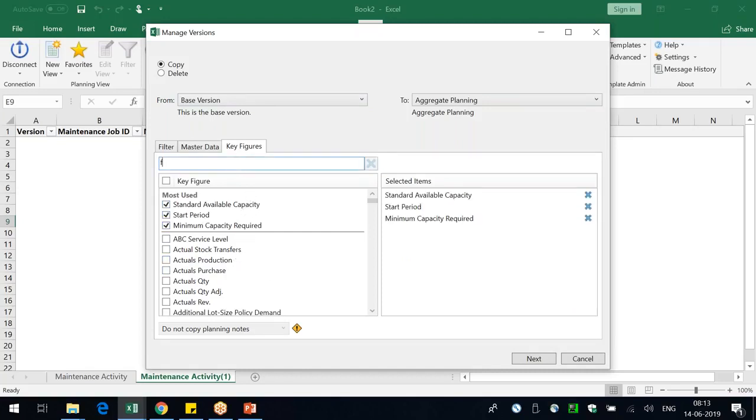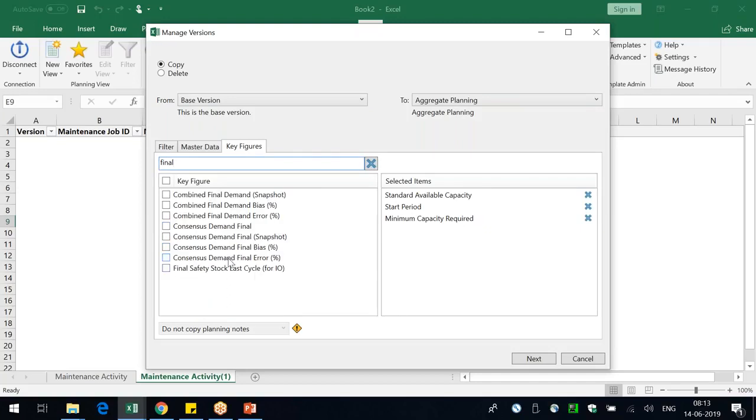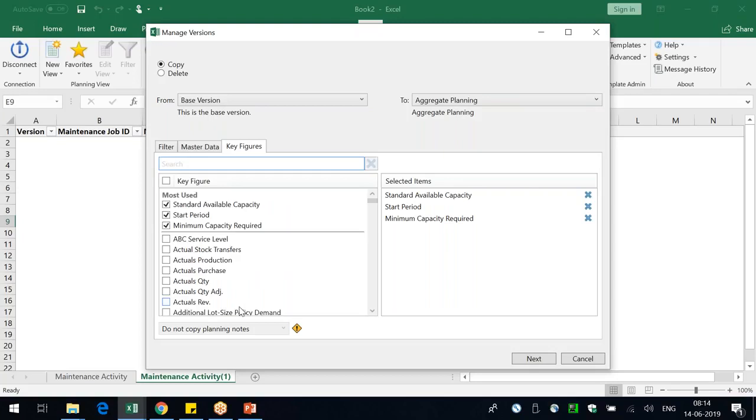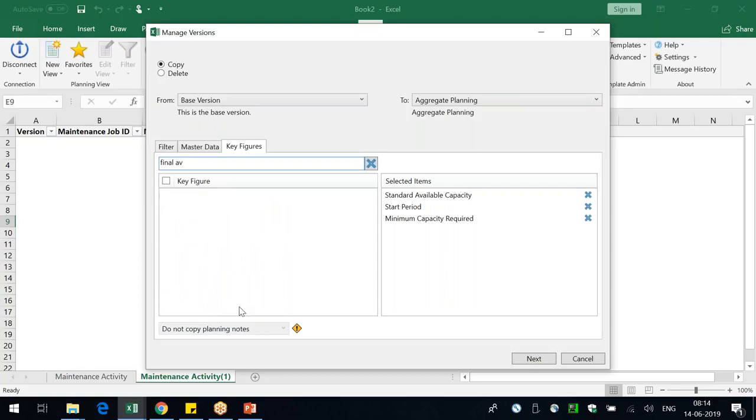Now, where is our final available capacity? Yes. So why is final available capacity not coming? Because we wrote a calculation for it, right? Final available capacity, if the job start is 1, then copy the job duration, etc. So the calculation you cannot copy, because calculations will be based on the values that are there in that version.